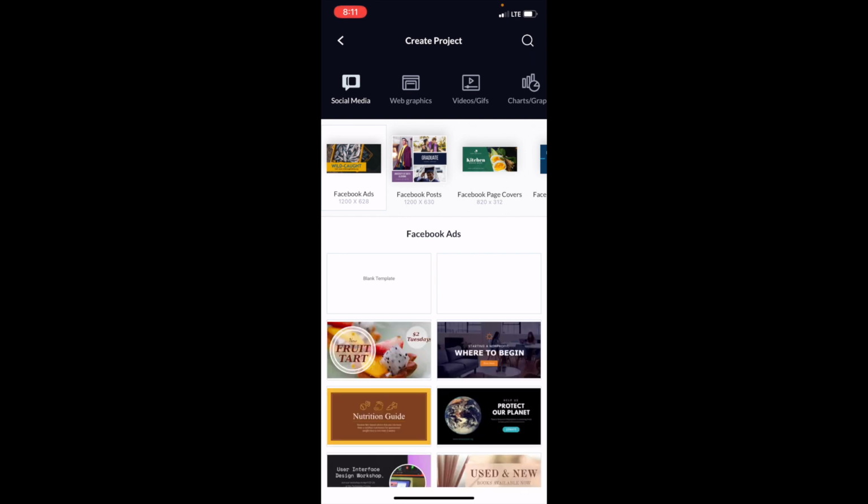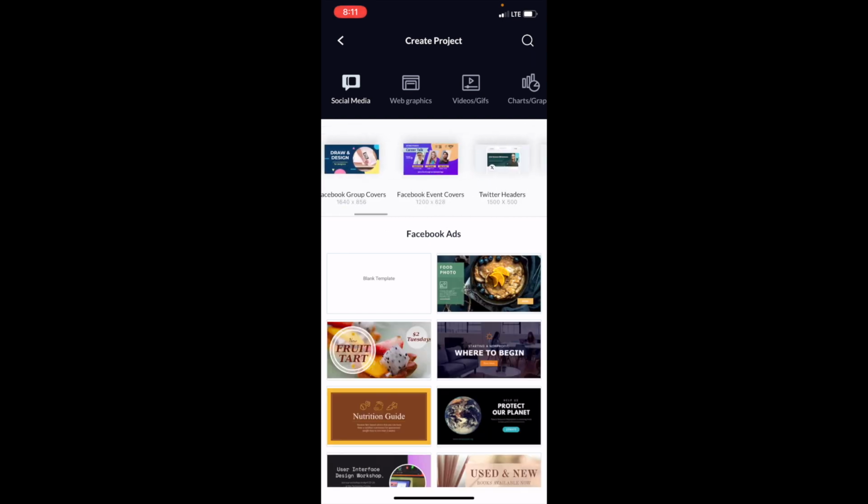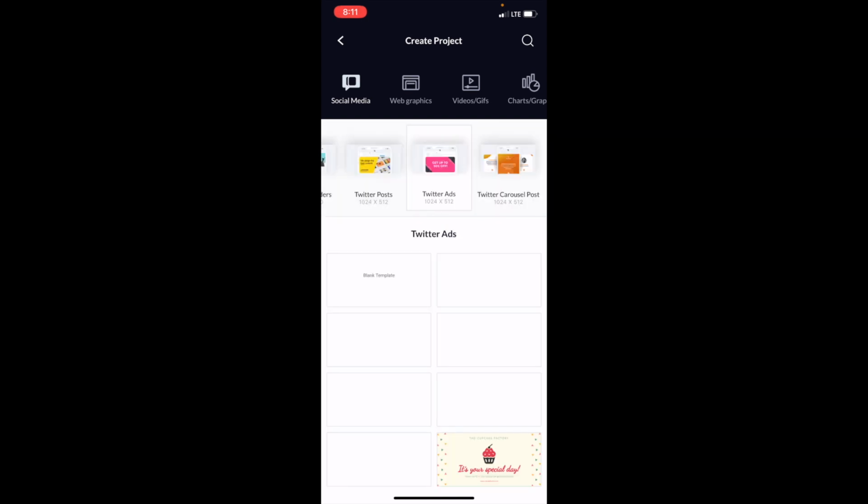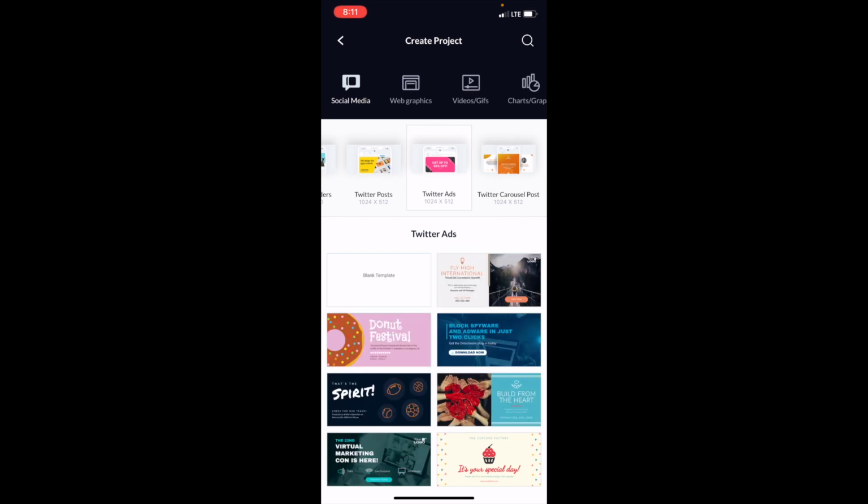I want you to slide this bar all the way to the right until you come across an option that says Twitter, I guess in this case now X advertisement. So where it says Twitter ads right here, press on that. And now what this does is it first and foremost makes this the proper dimensions needed to create a Twitter or an X ad.